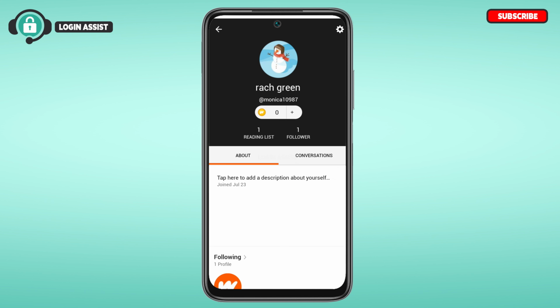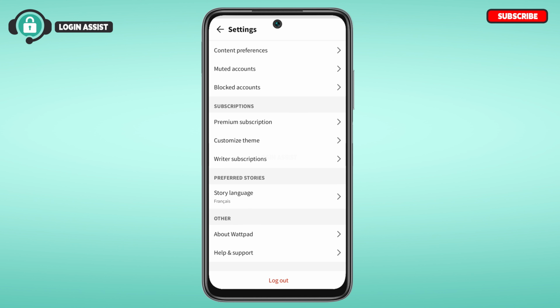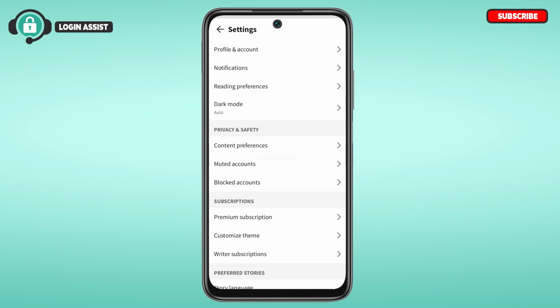Now you can see over here you'll be led to your profile interface. In order to turn on the dark mode, you'll have to access the settings. So tap on the gear icon that you can see at the top right corner of your screen. Now you can see over here you'll be led to the settings interface. You'll be able to access the options related to settings over here.